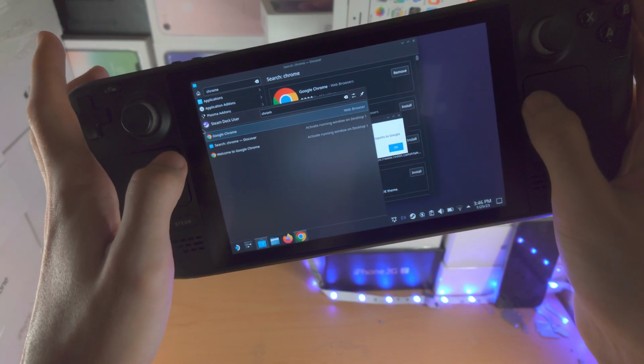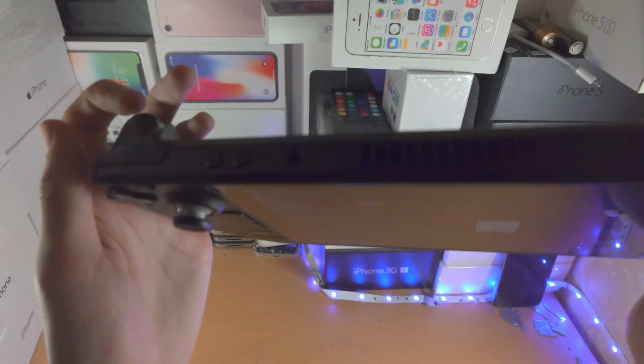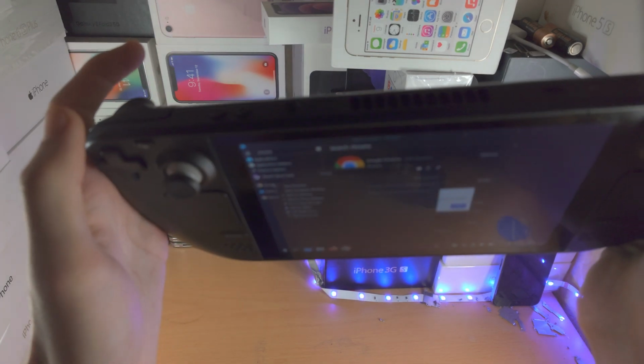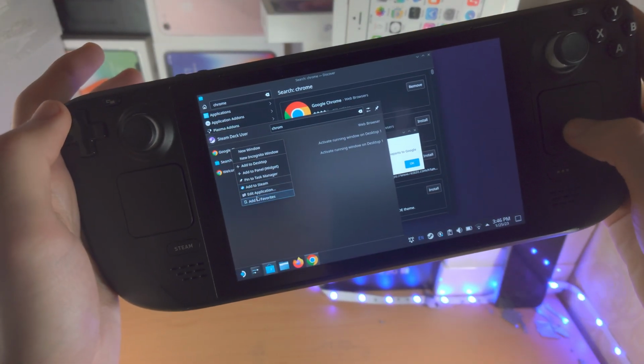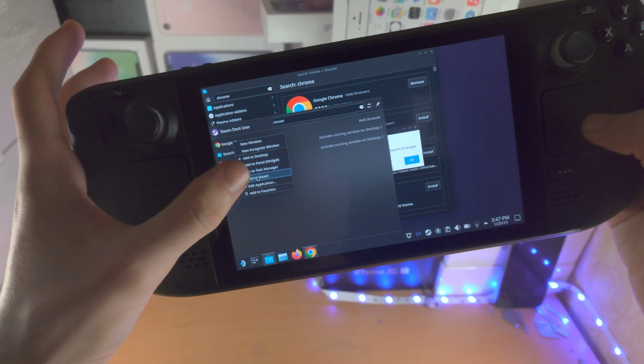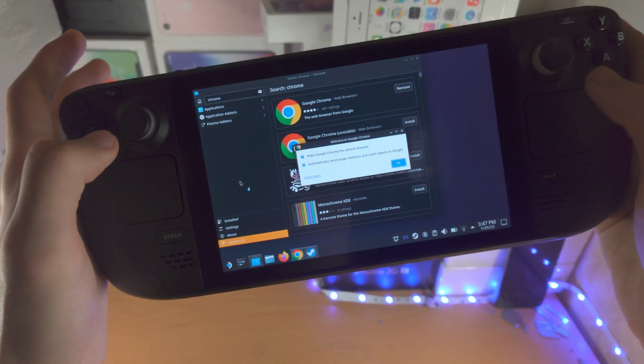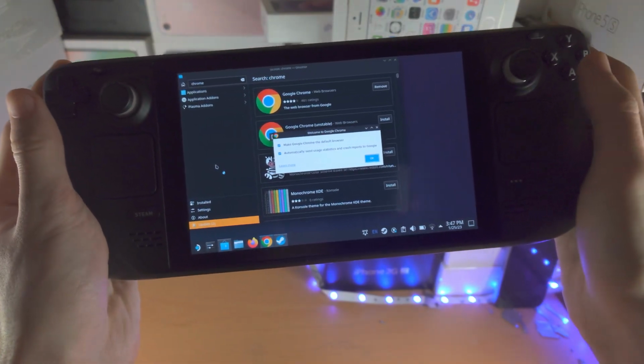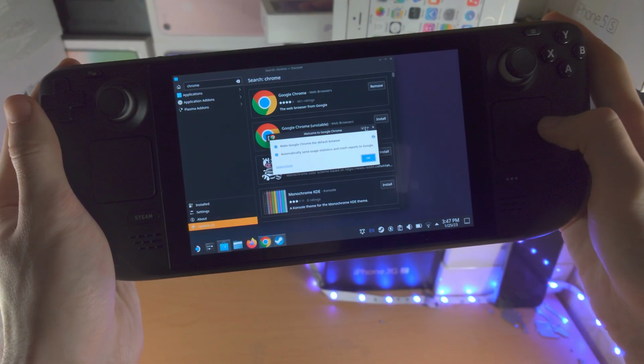If we hide the keyboard, I'm going to show you this. Just a little left click. We're just clicking the button, and then you see, add to Steam. We're going to left click the add to Steam. And now we're going to go back to the regular mode.